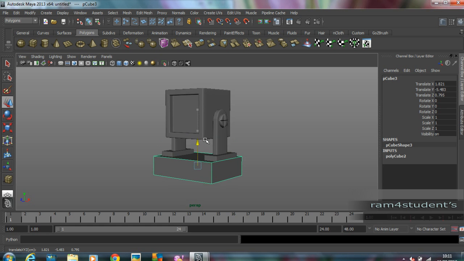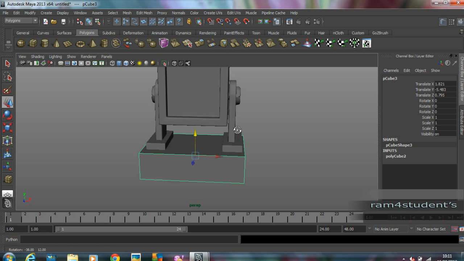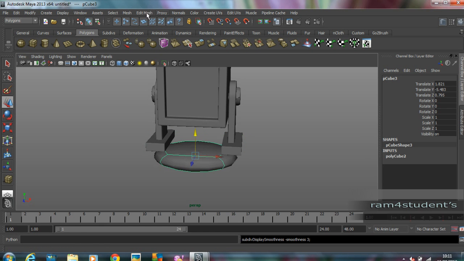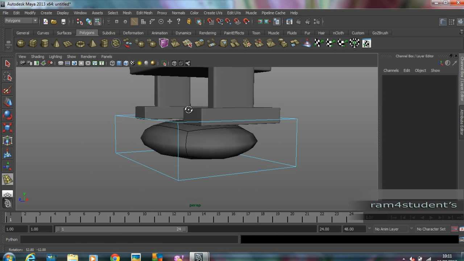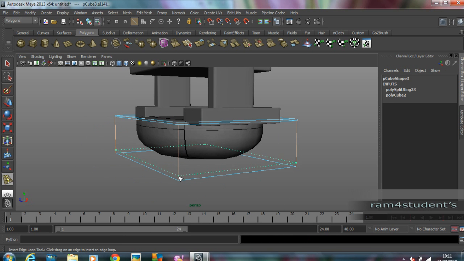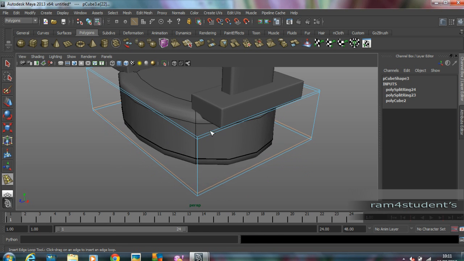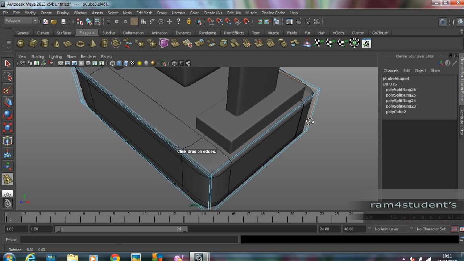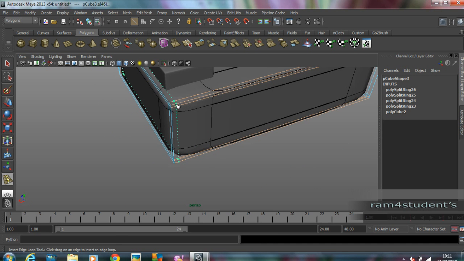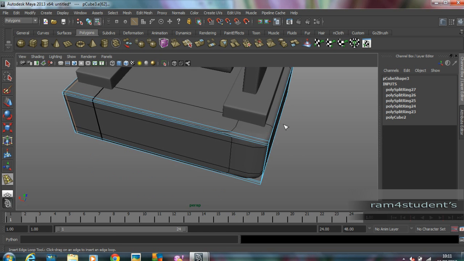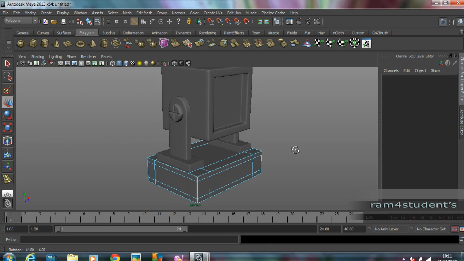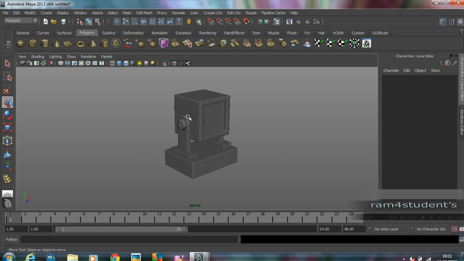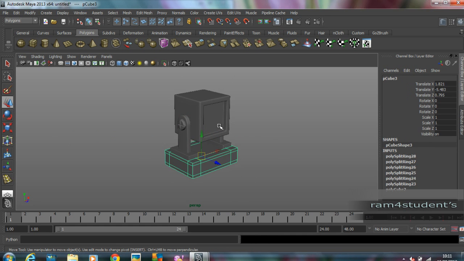Pull it down. Press 3. Start adding loops so that you get some hard edges. Here we need one more edge, and maybe last one here. So F8. Now if you check out here, we got 1 2 3 4, but everywhere there's some information still.